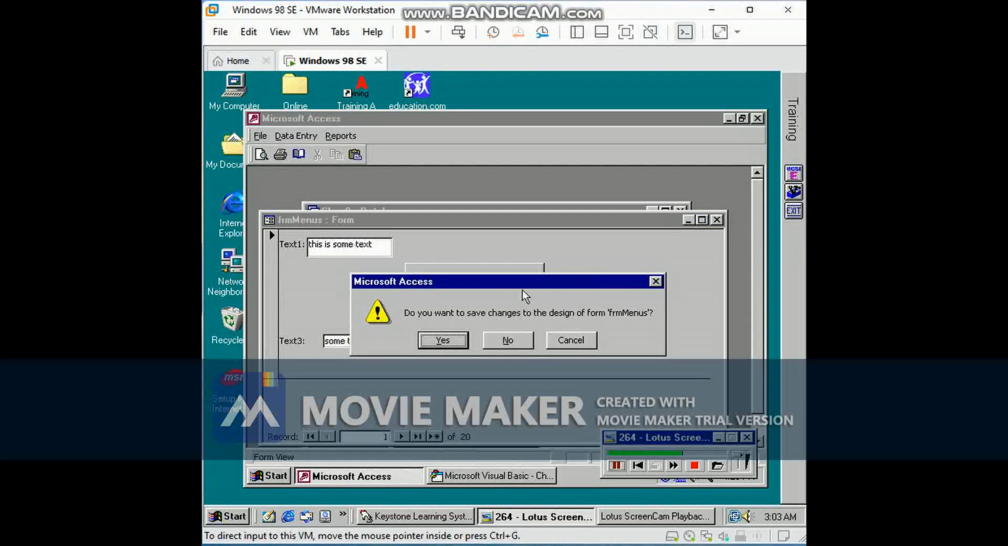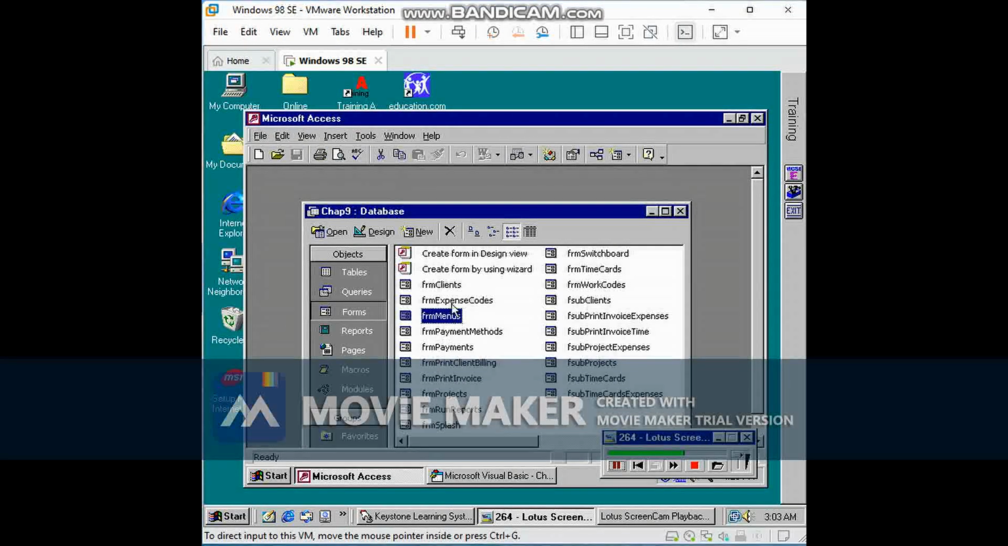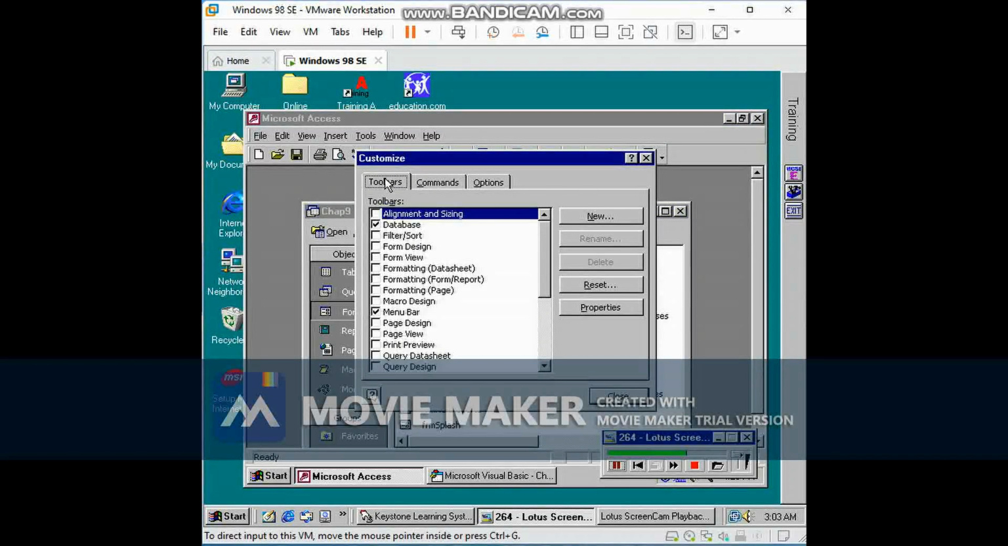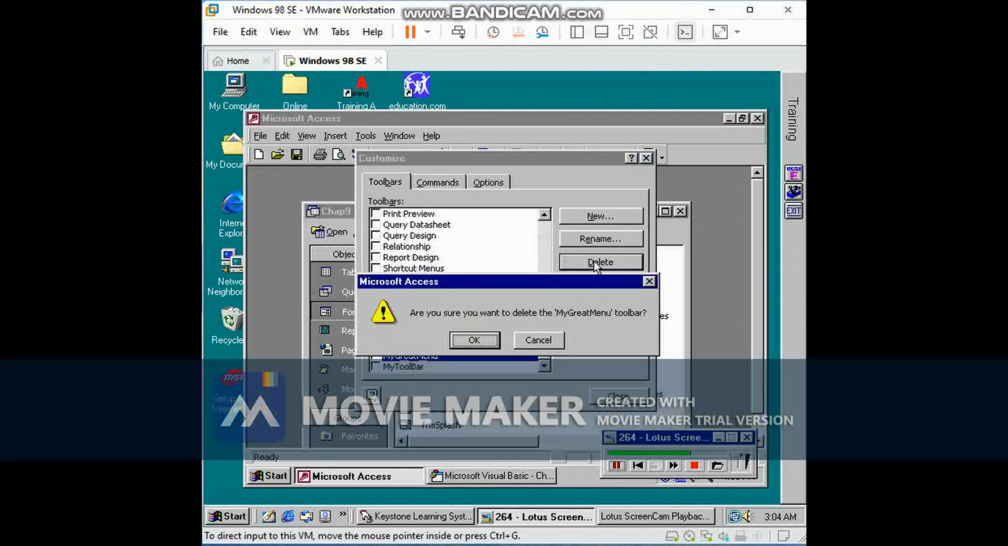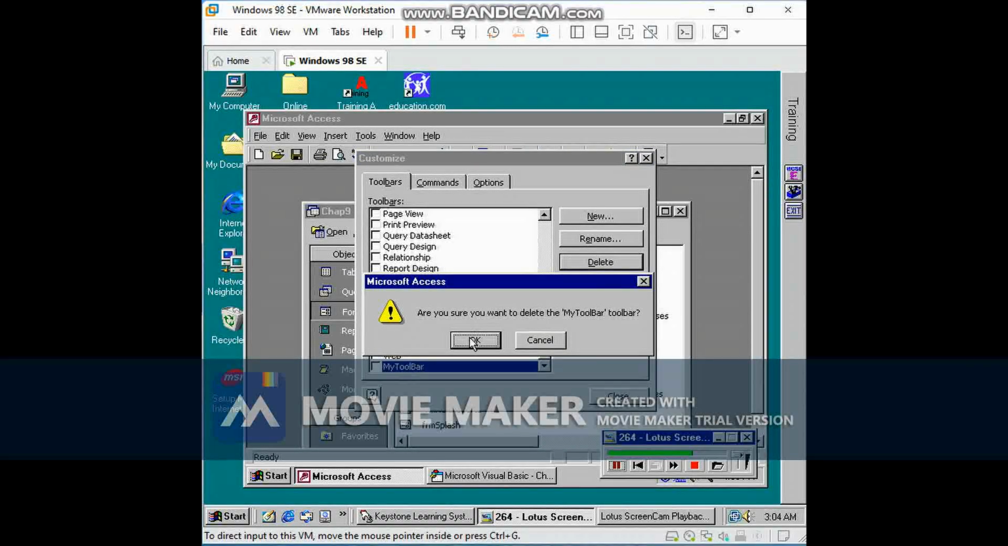As the final thing I want to show you on menus is what if you want to delete menus or rename them or something like that. If I right-click and go into Customize and go over to Toolbars, I can select a particular menu and I can opt to rename it. I can also delete it. So I'm going to delete Migrate Menu Bar, click OK. I'm going to do the same thing for my toolbar.